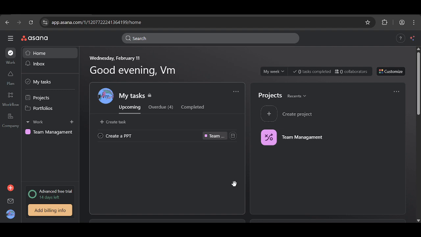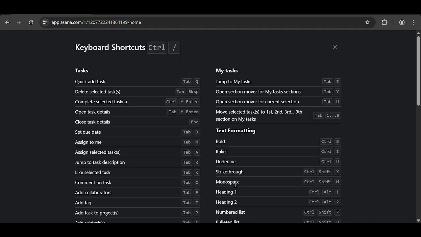The first thing to learn is how to see the full cheat sheet at any time. Press Ctrl+/ on Windows while you're in Asana, and a complete list of available shortcuts will pop up. This is your built-in reference guide. Use it to remind yourself of combinations as you work, then press the same keys again or hit Escape to close it. Keeping this menu in mind makes it much easier to practice confidently.